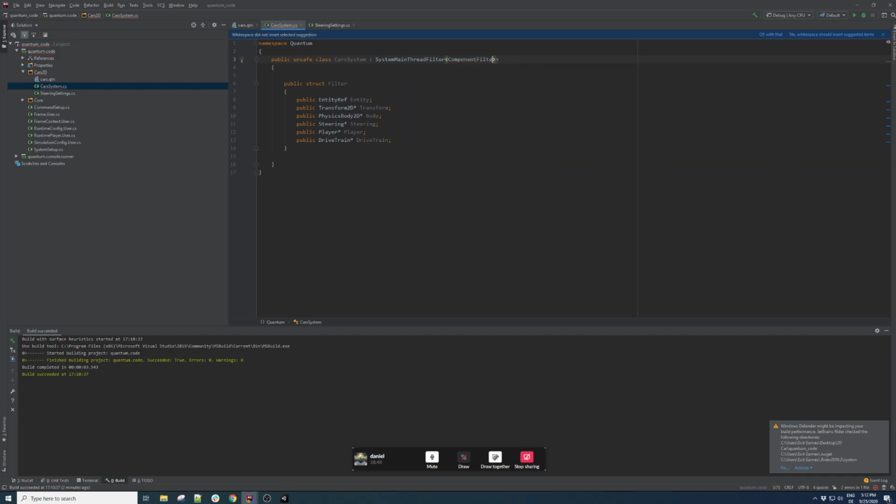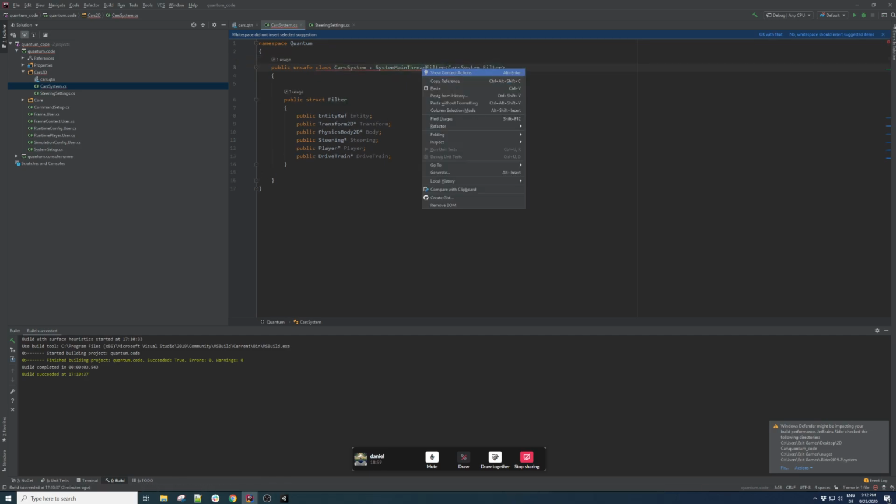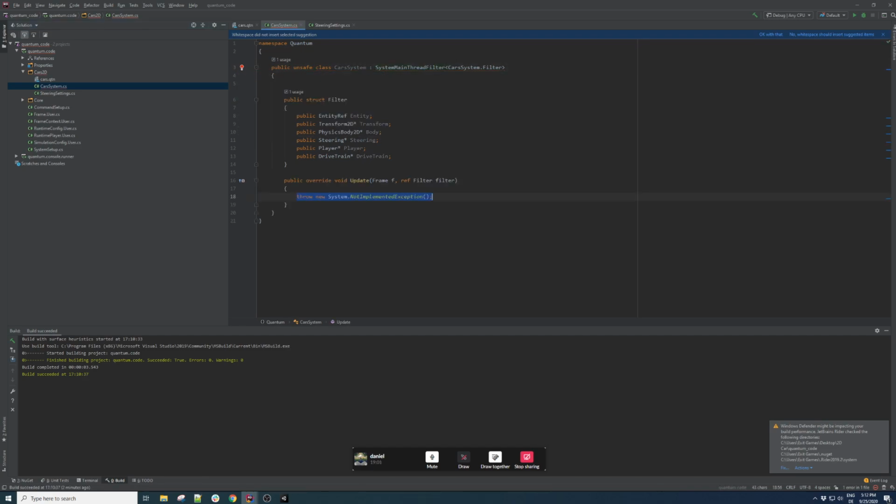Does it work with that? No. I think the struct needs to be declared outside of the class. No, it's class system dot filter. Yeah, that's the type. And then we can implement this, and here it is, our updater for our entity.